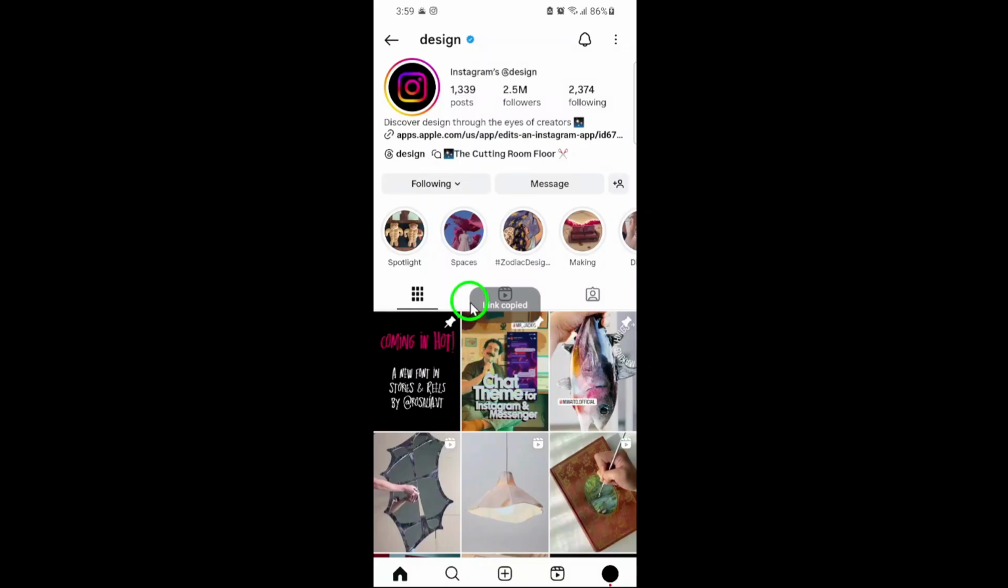Instantly, the link to that Instagram profile is copied to your device's clipboard. You won't see a pop-up, but trust that it's there, ready to be pasted wherever you need. To share the link, just open your favorite messaging app, email, or even a notes app, and paste the link. Your friends can now tap the link and go straight to the Instagram profile you shared.